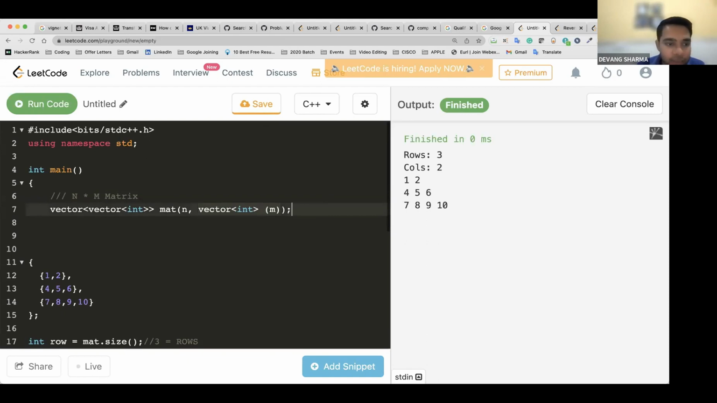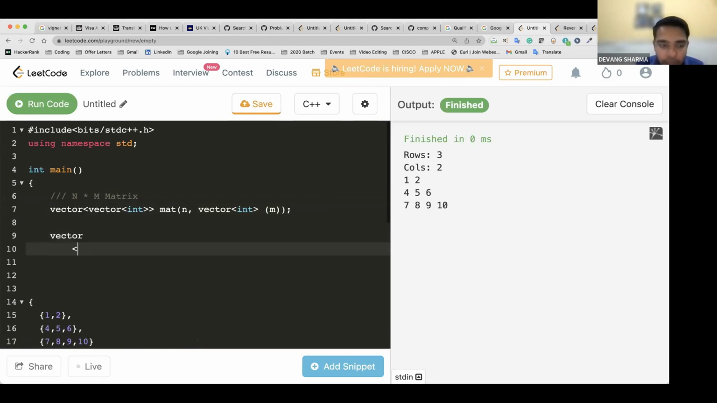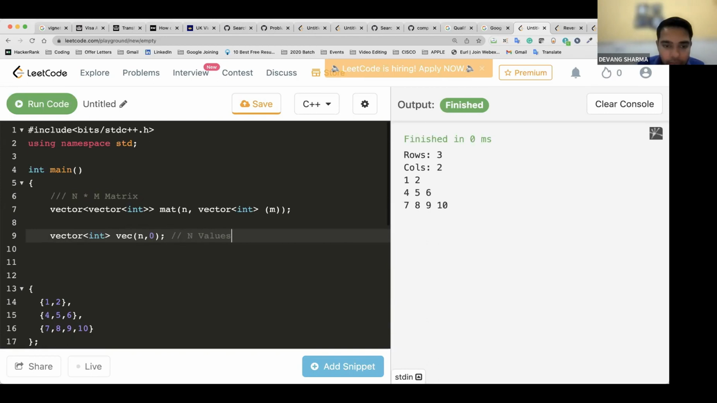Similarly, in case of a 1D array, when you create a vector of integer, you create a particular vector n comma 0. You're meaning create n values with all values 0. That's the purpose. Everybody clear with this? Just let me know. So we can move next to some other questions.